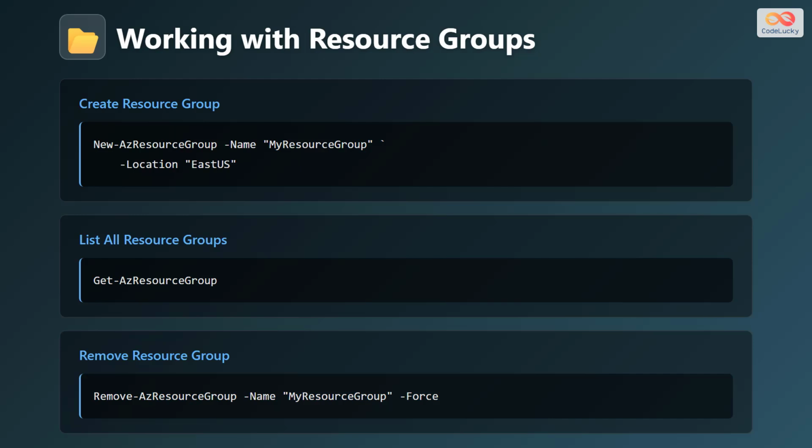Let's look at practical examples of working with resource groups. To create a new resource group, use New-AzResourceGroup -Name MyResourceGroup -Location EastUS. This creates a resource group in the East US region. To list all your resource groups, simply run Get-AzResourceGroup, which displays all resource groups in your current subscription. To delete a resource group and all the resources it contains, use Remove-AzResourceGroup -Name MyResourceGroup -Force. The force parameter skips the confirmation prompt. Be careful with this command as it permanently deletes the resource group and everything inside it.